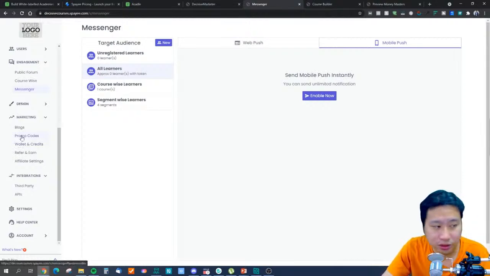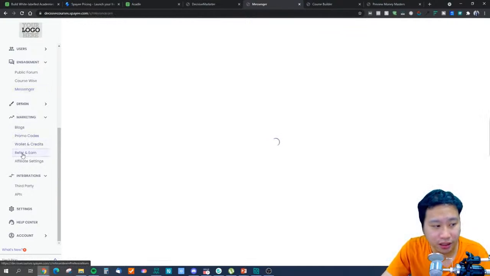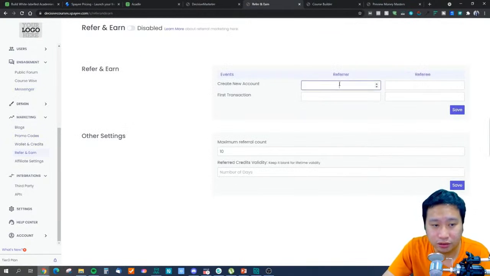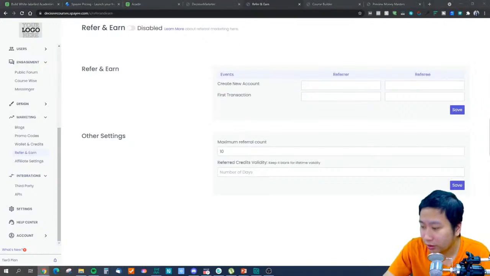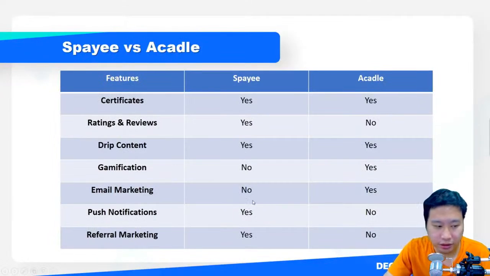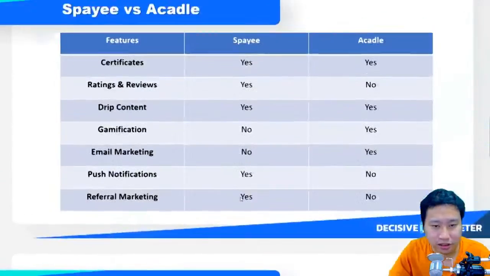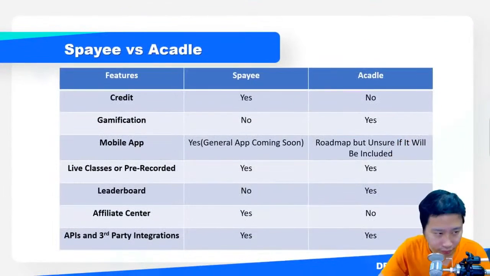So if you go into marketing under refer and earn, you can actually allow your students to refer other people into the classes as well, and they get credits, and these credits can then be used to exchange for other courses that you have. Okay, right? And so that's referral marketing. It's not available in Acado.